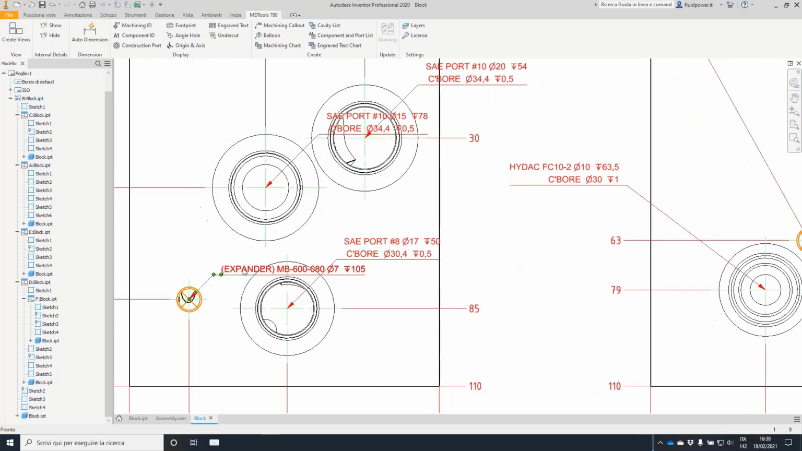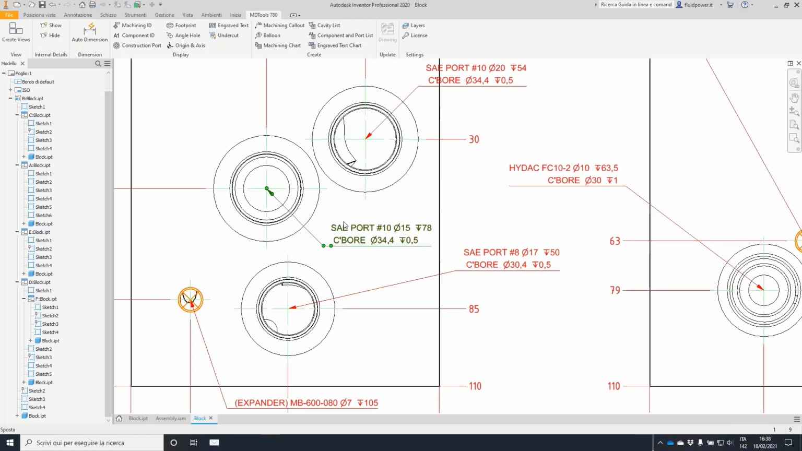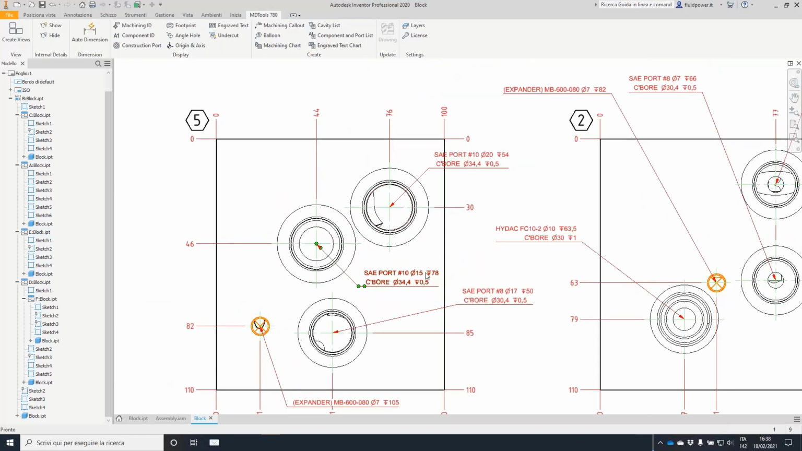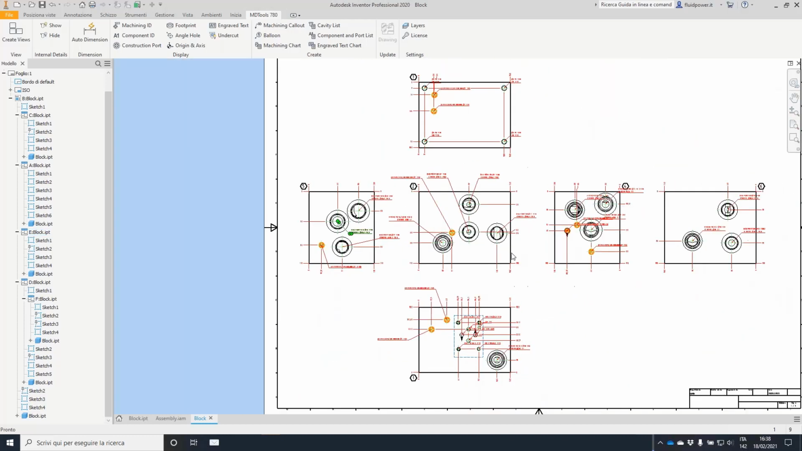So as you see here, what you need to do is just move this machining callout in order not to overlap with other entities in the drawing. And the machining callout is listing all the details that you want for that cavity. So we have a SAE port -10. The bottom drill is 15 by 78, and it is a spot face of 34.5 millimeter deep.